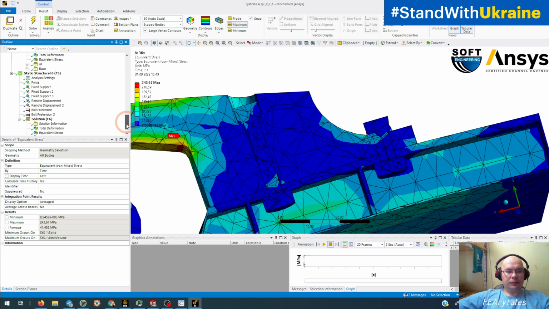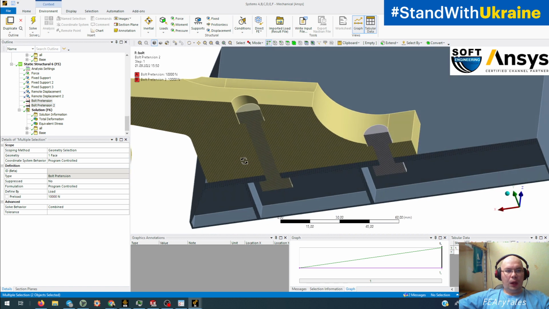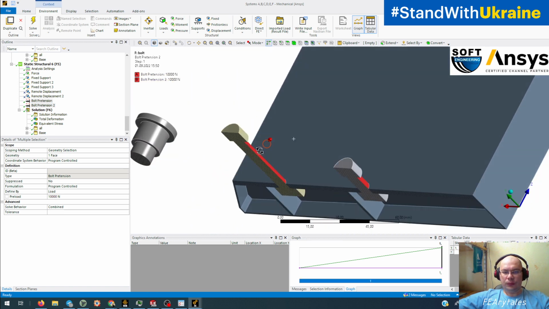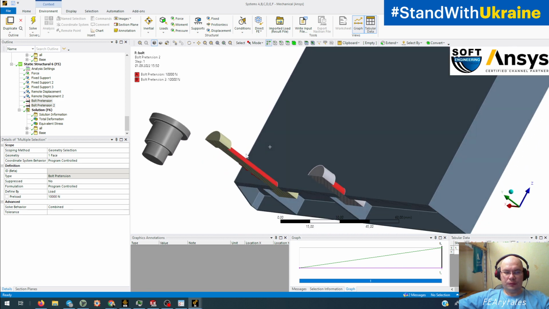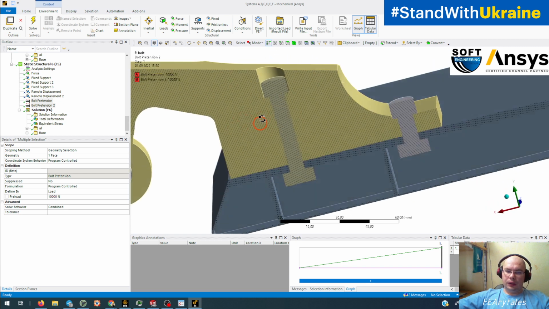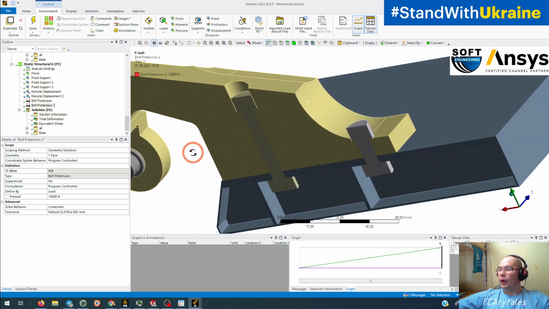Okay, let's do some changes. So we add a bolt pretension. We add bolt pretension to those objects, and we create a big pretension force, so it's also 10,000 newtons on each bolt, on one and second bolt.